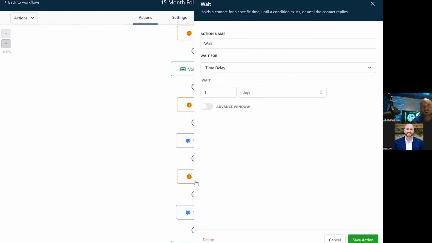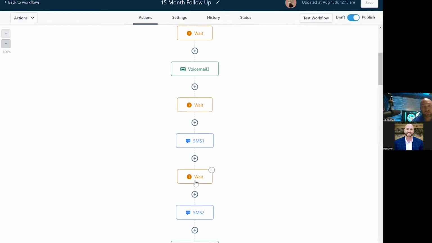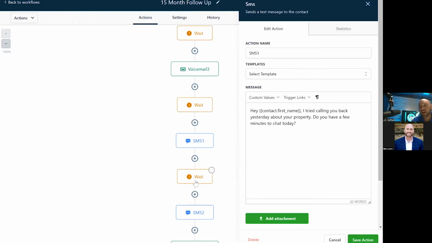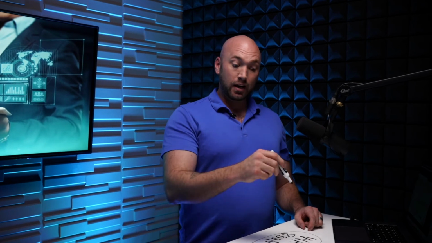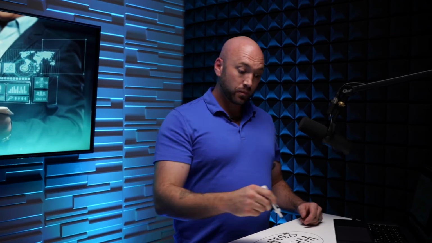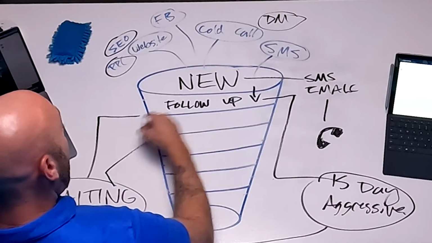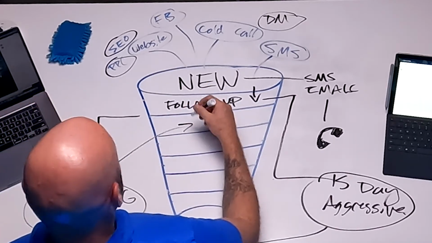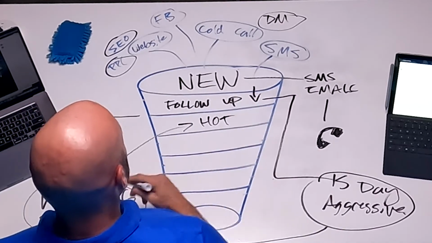After that, 1 day after that, SMS message. Hey Joe, tried calling you back yesterday about your property. Do you have a few minutes to chat today? So it's built out systematically, again, with the main priority of getting these sellers back on the phone. Once we get a response or an answer via email, text, or phone call, it pushes that seller back into the warm lead or hot lead pipeline, right? Bringing that old lead back to life.